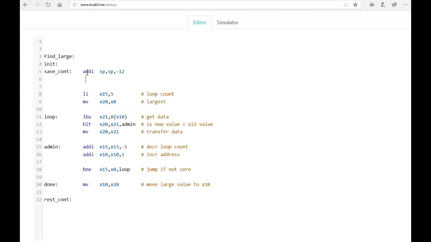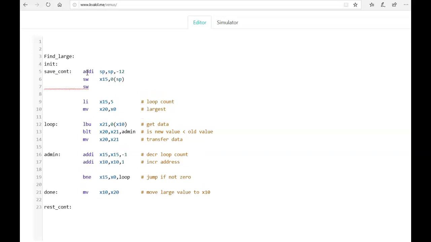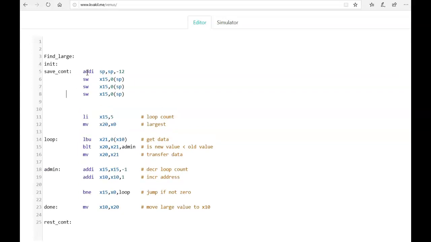And then I'm going to save these things. This is the nice part. Store word x15 and 0 SP. I'm going to cut and paste these to save time. There's my 3 words. So it's x15, x20, x21, 4, 8. Okay, so there's my save context.